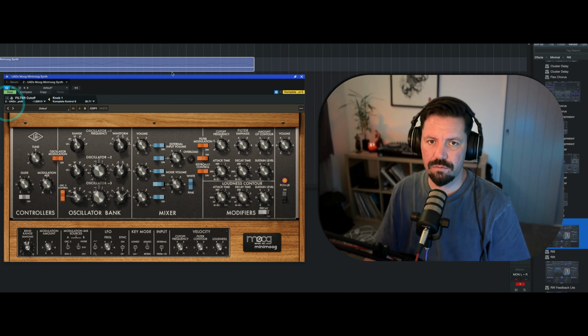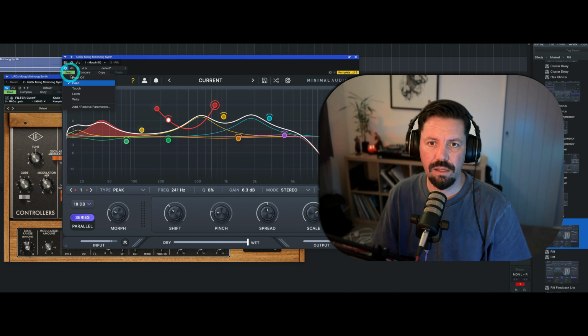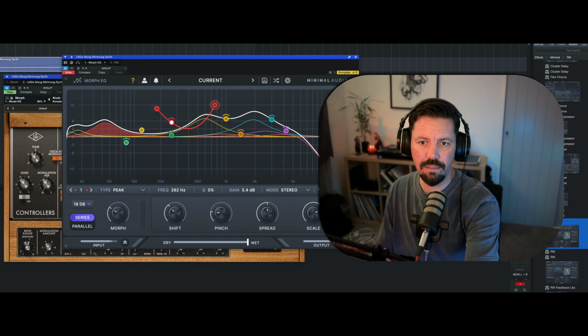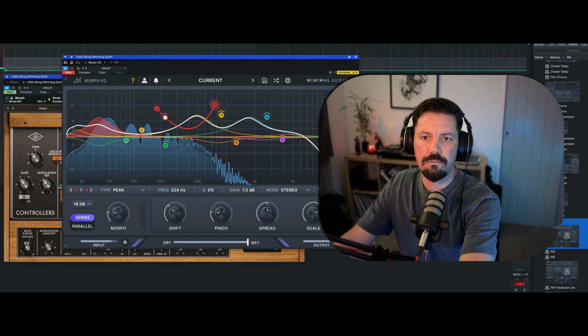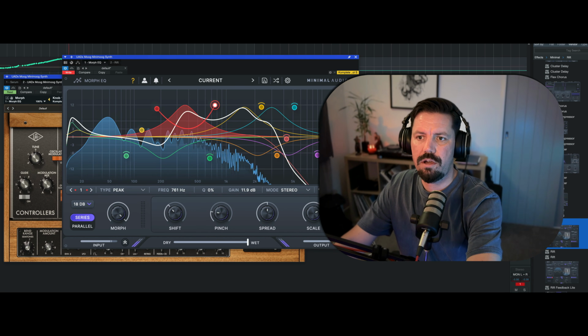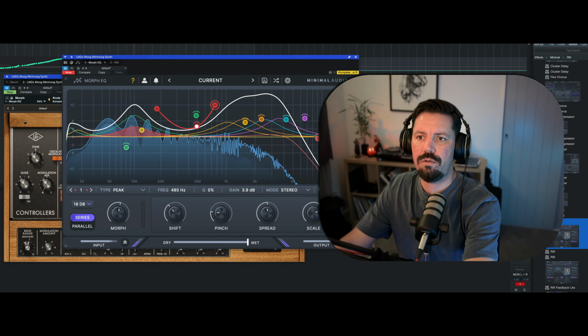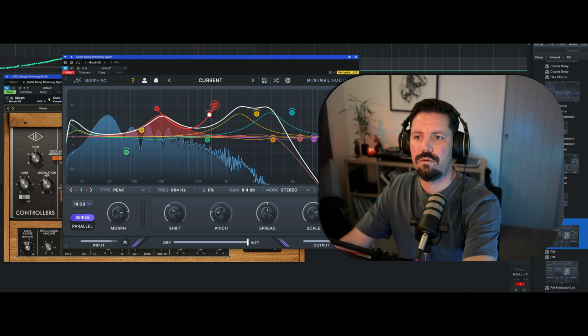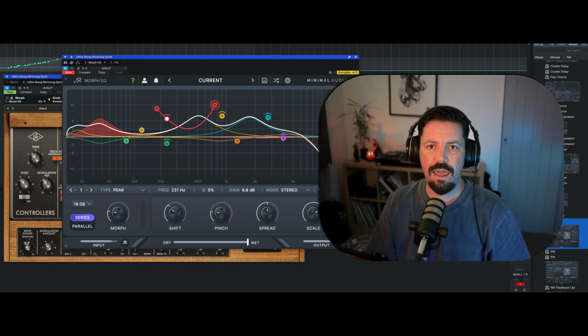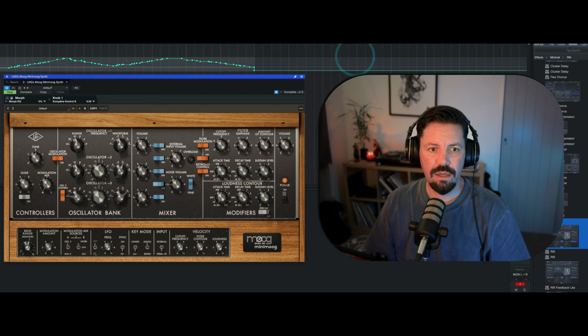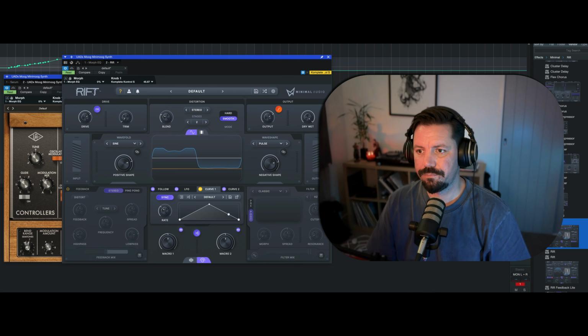Okay, back to read. And then we're going to move to the Morph EQ here. We're going to put this to right. And I'm going to start moving this parameter around and create some more texture. Right. And then finally, we're going to work with the filter on Rift.